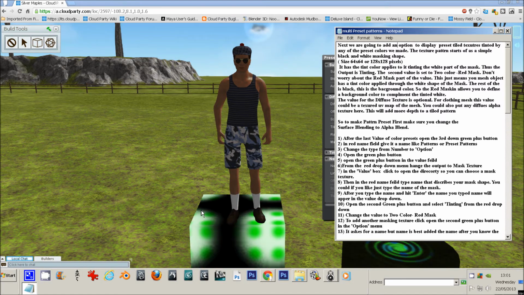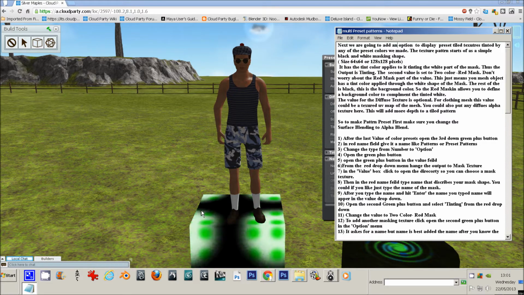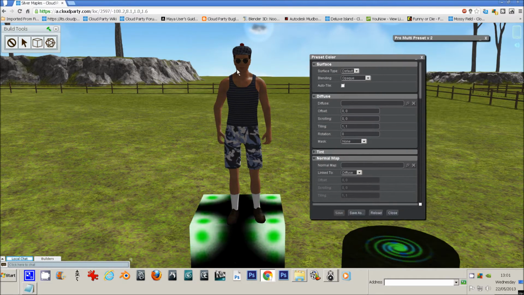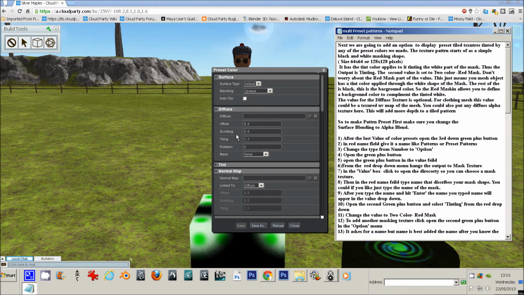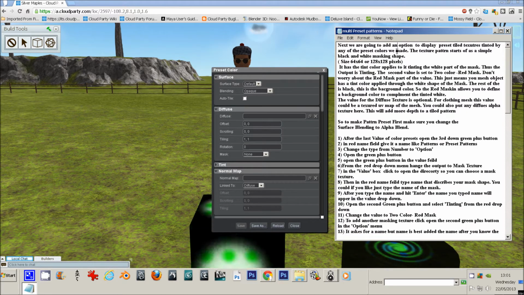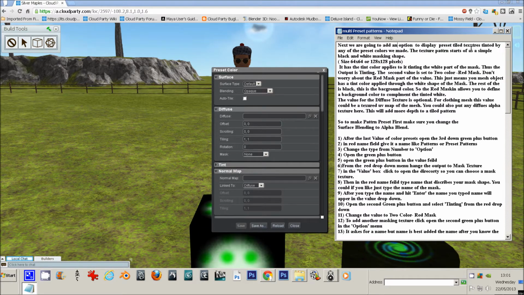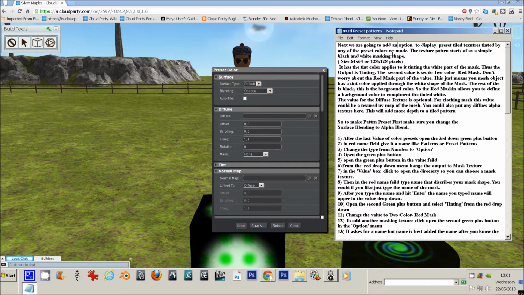Hello and welcome to another Cloud Party tutorial, and in this one we're going to continue from the last tutorial with the preset color material, and we're going to add an option to display preset tile textures tinted by any of the preset colors that we've already made.